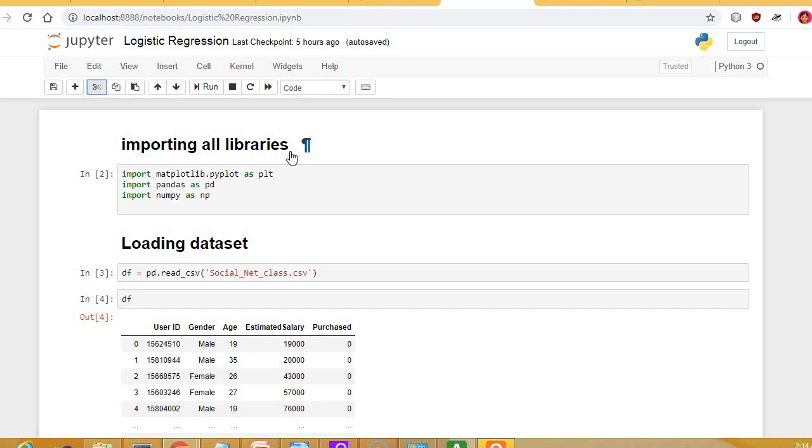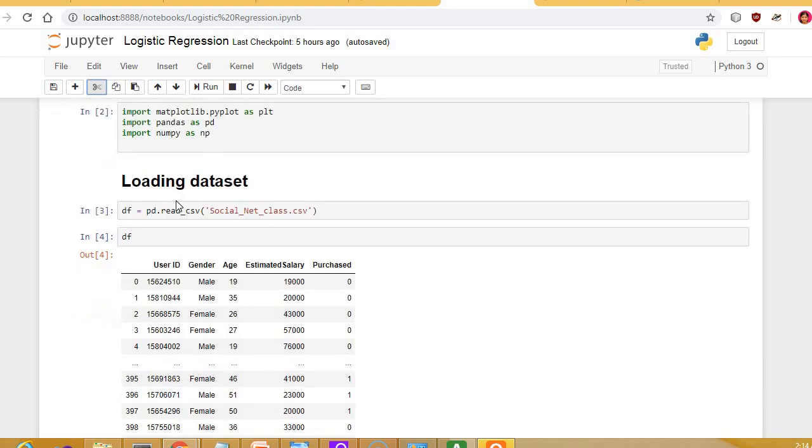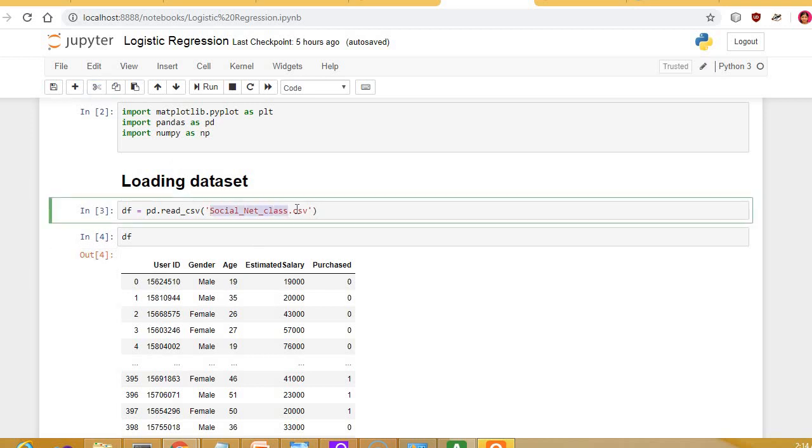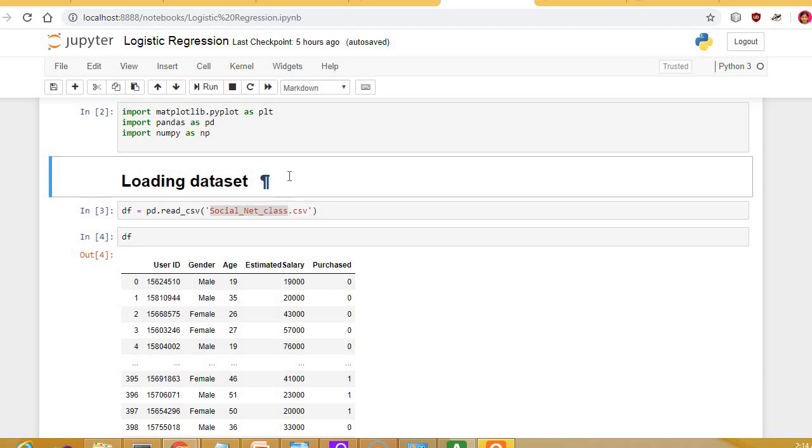Before starting with the details, we need to import all the necessary libraries. So we import matplotlib.pyplot as plt, pandas has been imported, and numpy has been imported. Then we need to load the data set, which I have got from the internet.